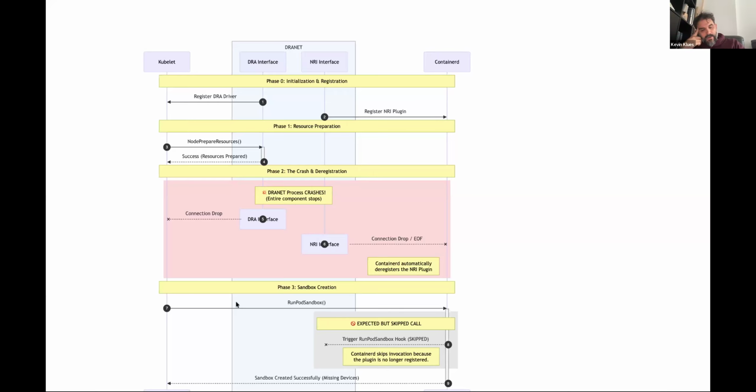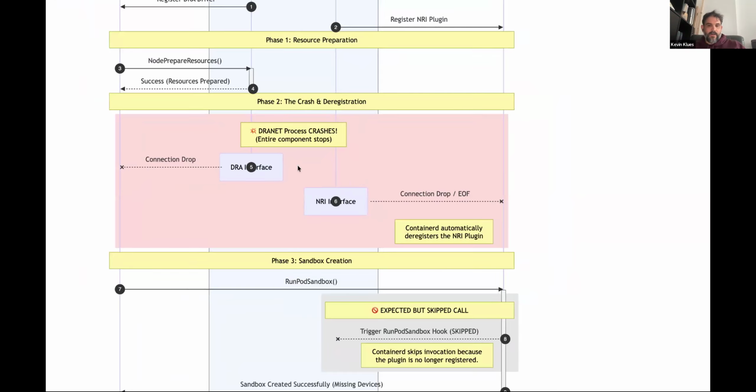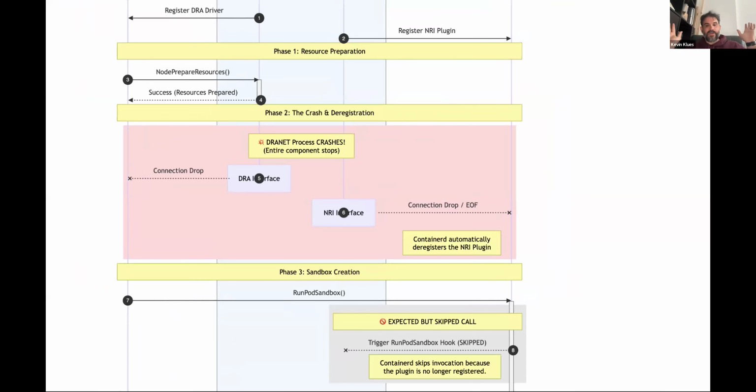So when you say DRANet crashes, that's just NRI didn't cause it to crash, right? You're just saying that the DRANet process crashed for some reason, which triggers the deregistration. Yes. And in phase three, it could be a crash in itself, which is unexpected, or it could also be something like the driver updating to a newer version. So basically any kind of pod lifecycle event. The pod is getting deleted and recreated.